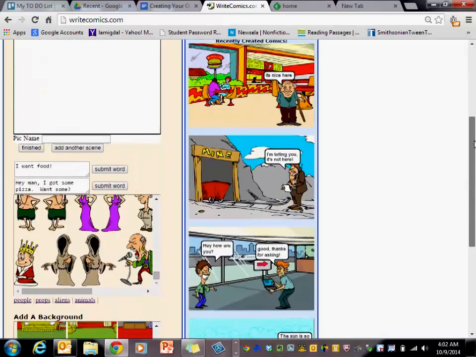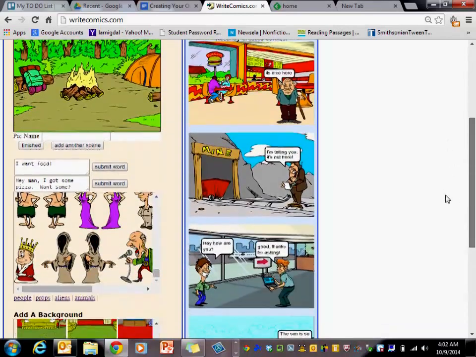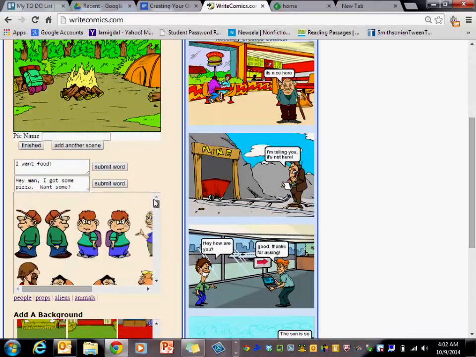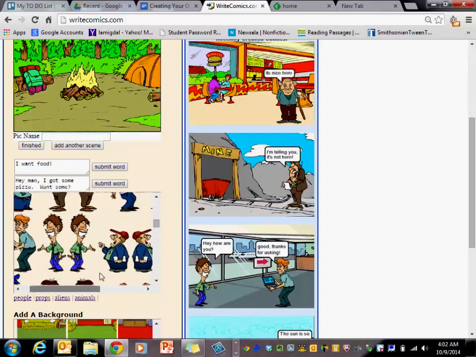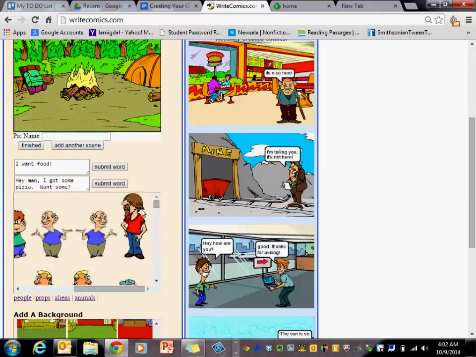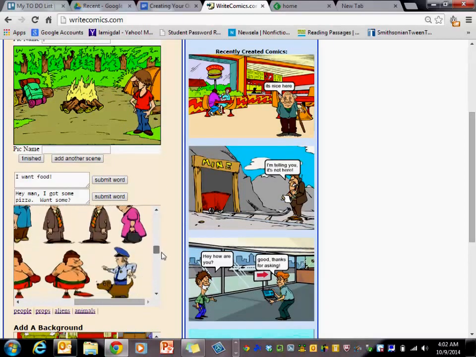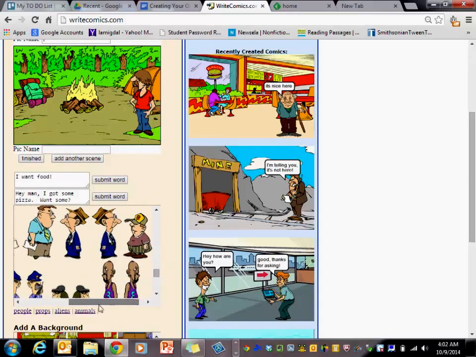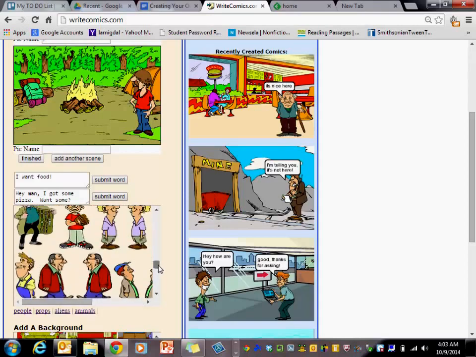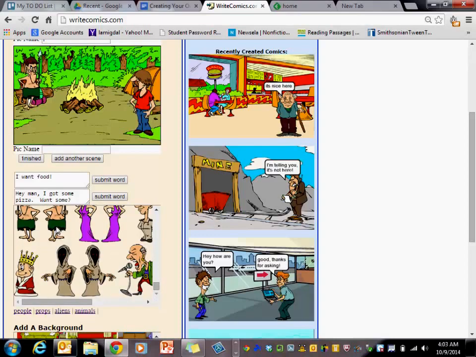So again, I have to put my scene in the background. Put my characters back in. My dude. Where is he? There he is. Just click on him once, and then you can move him around. And my other guy is down here somewhere, right? Where is he? Oh, there he is.